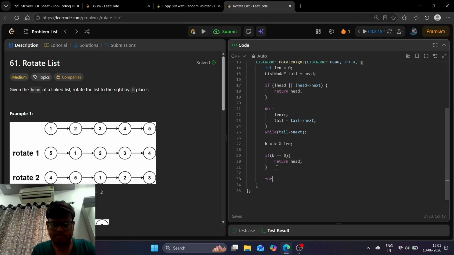Now ListNode star temp is equal to head, and I will move basically length minus k. I will be here, but I should be one step ahead, basically here, so I will go for length minus k. Int i is equal to 1, i less than or equal to length minus k, i plus plus.